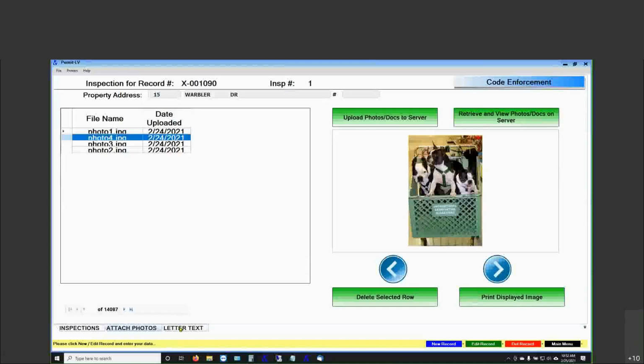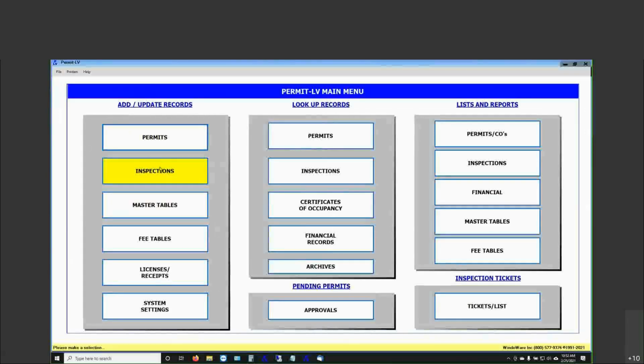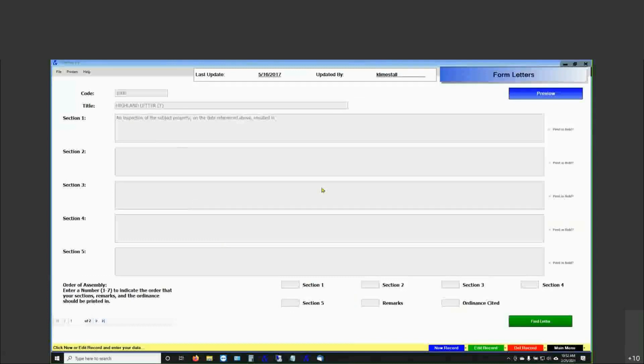But that gives you the ability, and then you have your form letters as well. Now we've added some features to the form letters. In fact, let's go look at that form letter. You have now, instead of 3 sections, you have 5 sections, and then you can tell us what order they should be in. And you can type in whatever your paragraphs are.